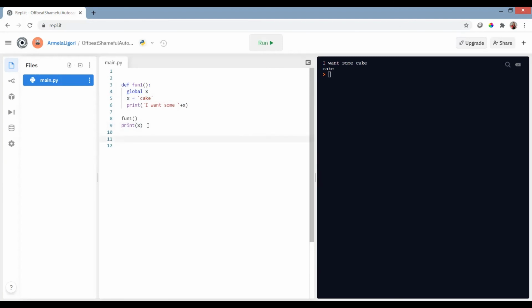Now, if we had another function, for example, function 2, and we would want to access x, of course we could do so because x is a global variable. Let's make some plus x, and let's run this. Oh, I forgot to call it. So let's call function 2. And we see that all three print statements are executed.